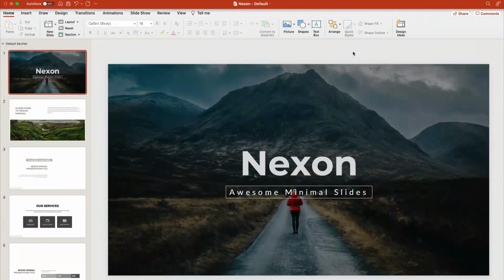For this tutorial, we'll be using the beautiful Nexon PowerPoint template. This one has over 150 slides in total, each one with a stylish modern look. I have the template downloaded and open in PowerPoint here.